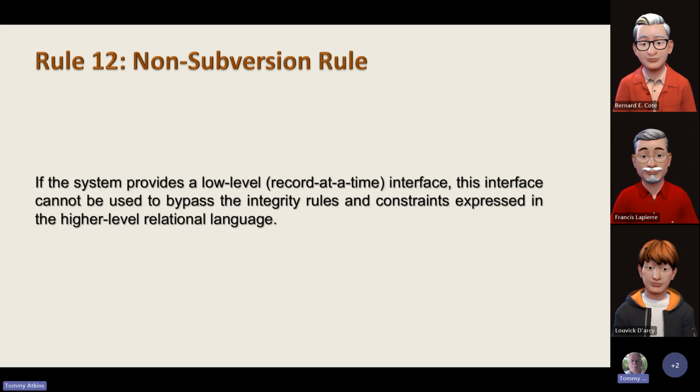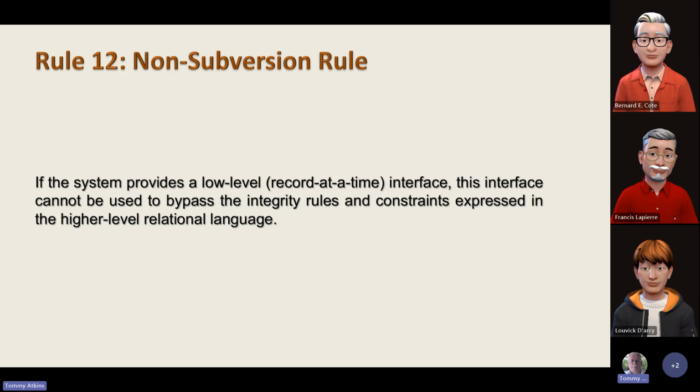Rule 12, the non-subversion rule, which is the last rule. If the system provides a low-level record-at-a-time interface, this interface cannot be used to bypass the integrity rules and constraints expressed in the higher-level relational language. I.e., if you use triggers, you can't get past the integrity rules by using DBU or WRKDFU or any of those other wonderful things. Yeah, I showed you that. You are actually restricted by the relationships and the triggers. Even if you're using SQL or any other tool at all, it all comes from the database. That's the non-subversion rule.